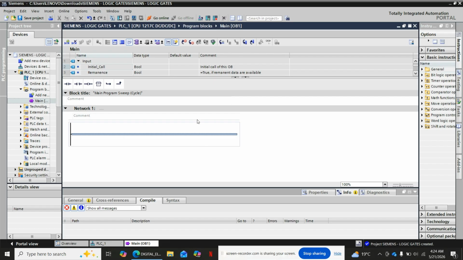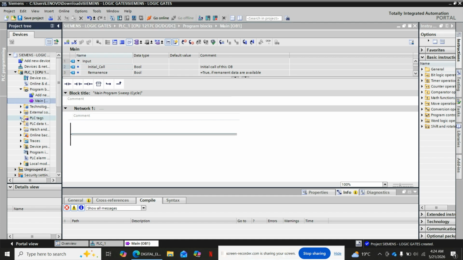And the other very important thing here is this thing called PLC tags. PLC tags is where you write the names of the switches and sensors and counters, etc., inputs and outputs. If they are digital or analog, you have to write them on the tags. So you write them on the tags and then you come back here and you write your program.